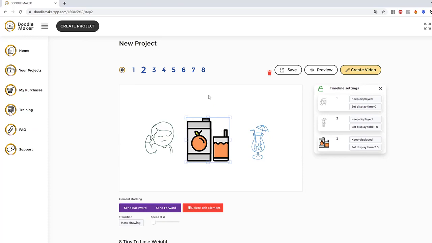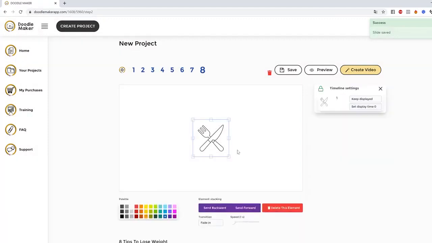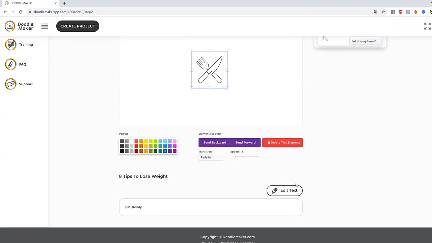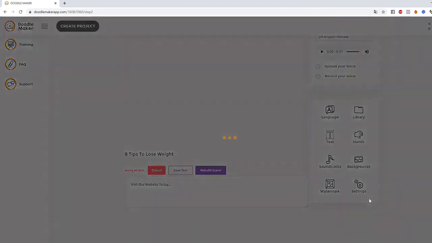So for example, if I wanted to go back to this final slide, and I wanted to remove this and make it, for example, "eat slowly," if I want to edit that text, I can edit it right here, okay? And I can say, "Call us now for more details," or even let's just say, "Visit our website today," and you can put a website URL here and so on. But I'm just going to rebuild the scene. I'm going to show you what happens, okay?